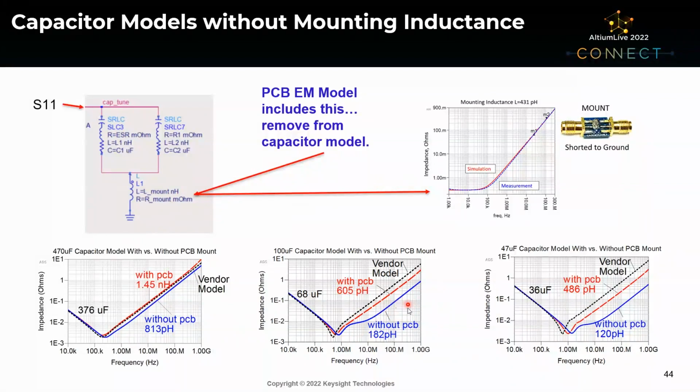And here you can see the 68 microfarad capacitor. Once I removed the mounting inductance, it was significantly different than what the vendor was providing. So the vendor is definitely providing some mounting inductance in their data. And if you want to have a model for connecting to your printed circuit board PDN EM model, then you're definitely going to need to do some measurements and create your own models for simulation.